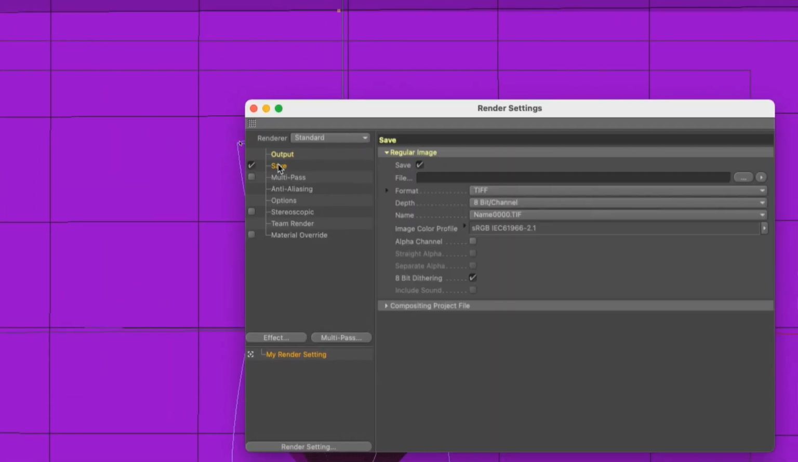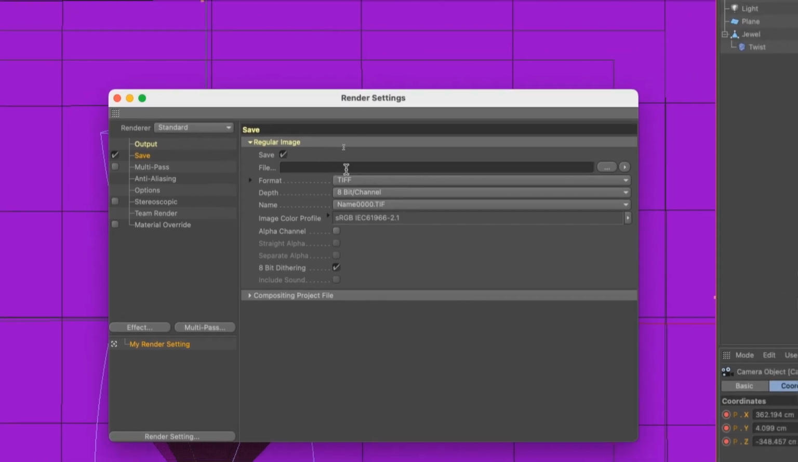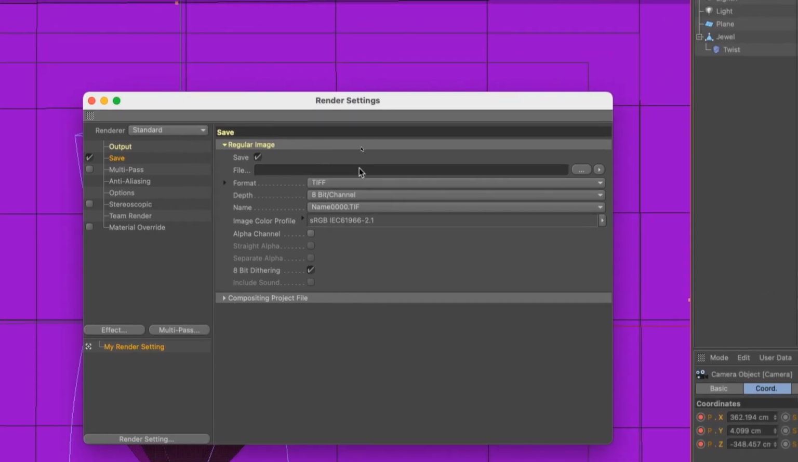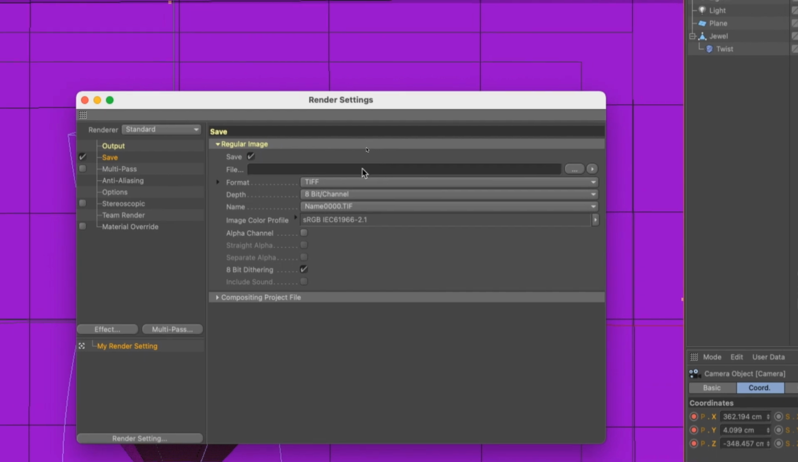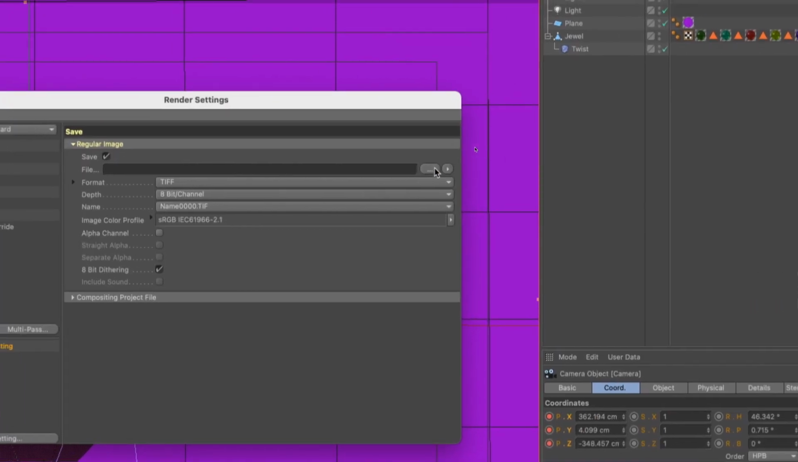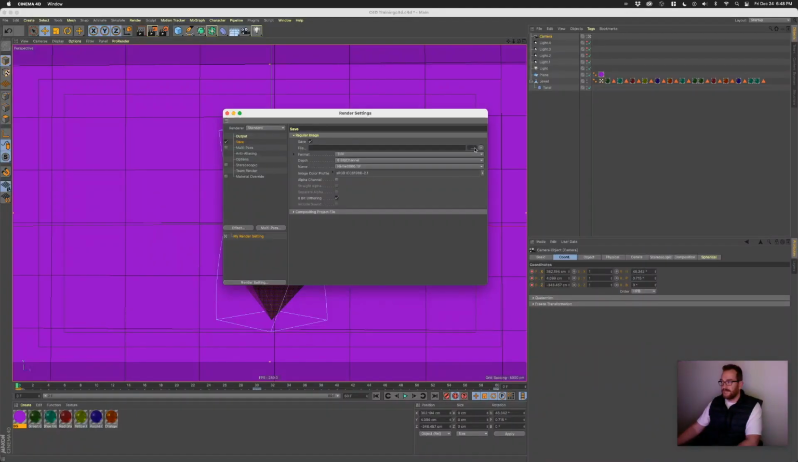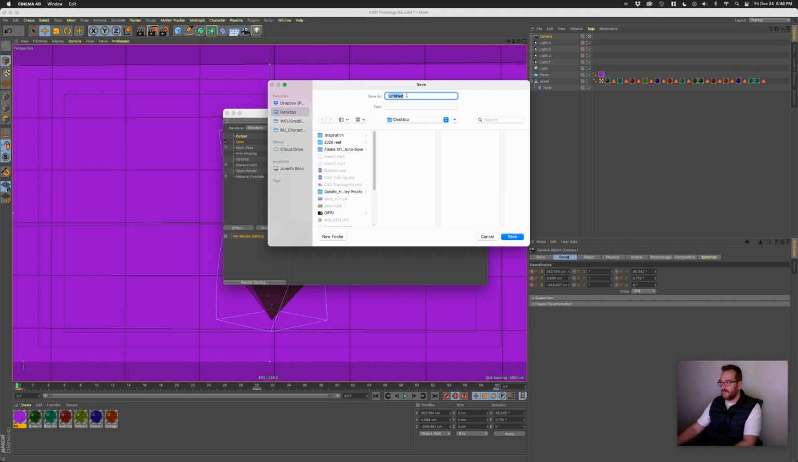Next is save. What do we want to save it as, and the file name and all that, and where to save it to. So you guys have got to pay attention to where you're doing that. You can't just blindly click OK. The file name is right here. So I'm going to click the triple dot and determine what it's going to be called. I'm going to call this Jewel.